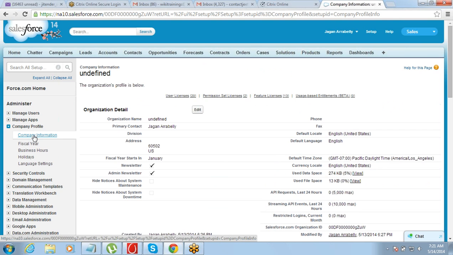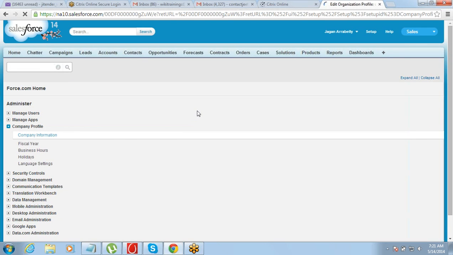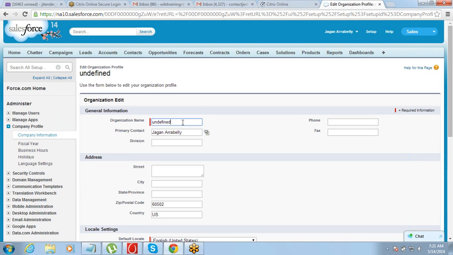So in the company information, as you can see right now, the organization name is undefined. So you can click on edit and define your company's name. Let's say ABC Limited is the name of your company. If there's a phone number, fax number, street, city, whatever you want to put in case you want to provide that information, right? So this is the basic information of your company.